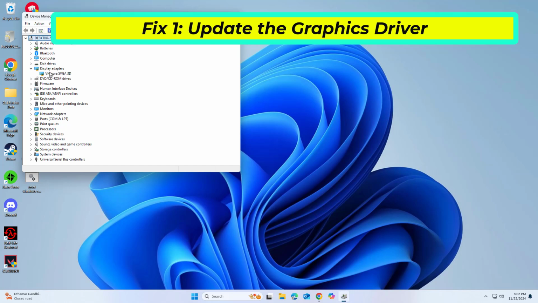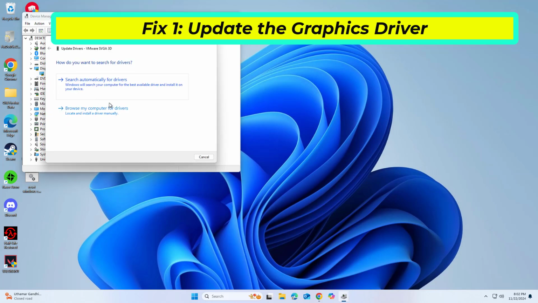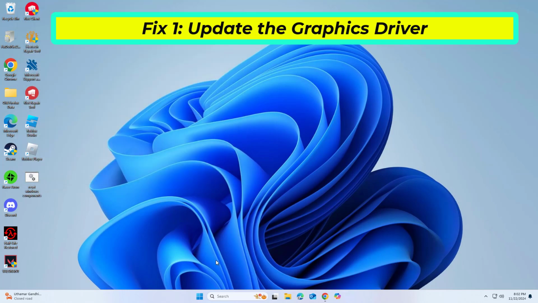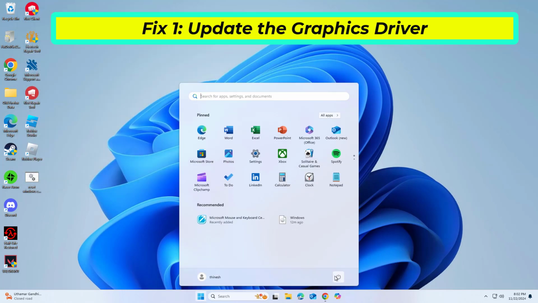Right-click on the graphics driver and choose Update Driver. Step 4. Select Search automatically for drivers in the prompt window. Now restart your computer and try again, and your problem should be fixed.